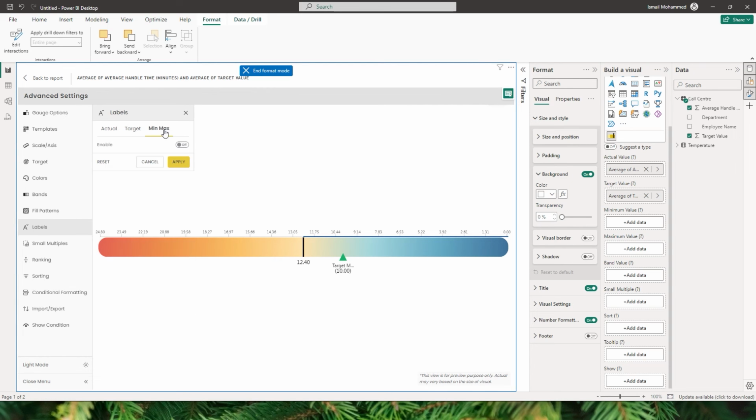The last option here is the min max. When I enable this and click on apply, you now have the min and max labels being displayed on this particular visual. You also have an option here to control the font family, the styling of the font, the text color, etc. Now let's take a look at the next option here, which is small multiples.